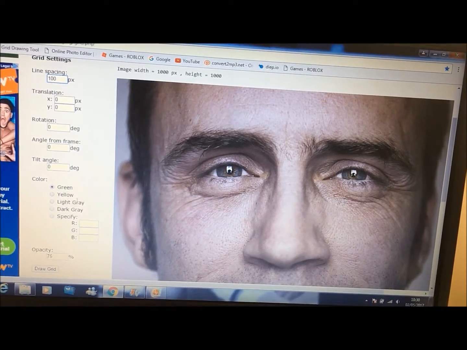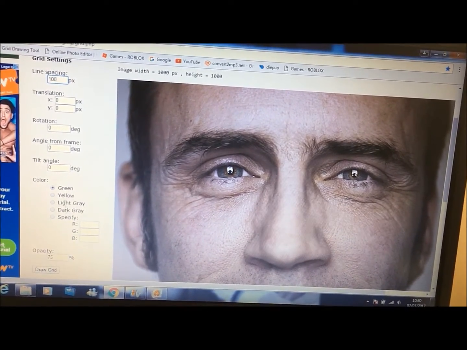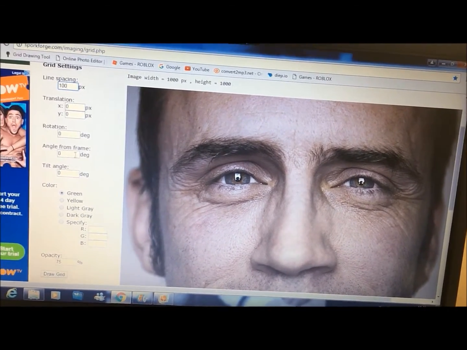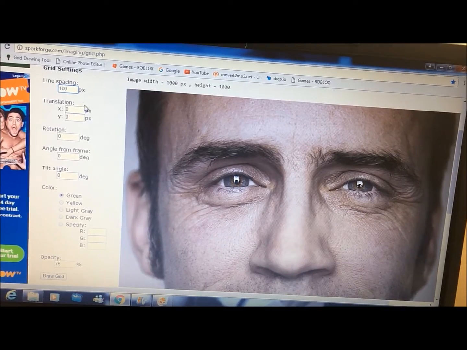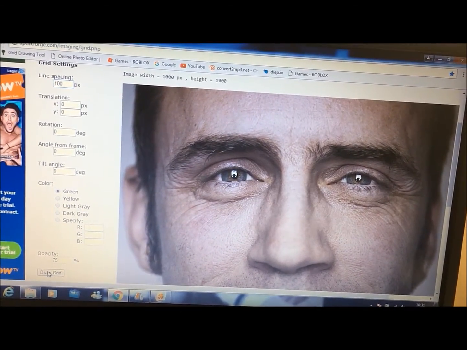I don't go for light grey because most of the time I turn the picture black and white before I choose all of this part. So I usually go for green. As you can see, it's set on green. I don't really trouble any of this. I just stick with choosing my spacing. So I'm going to say 100 and I'm going to draw a grid.